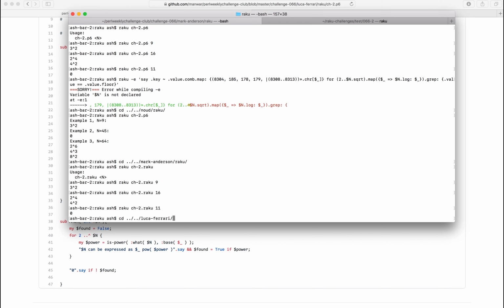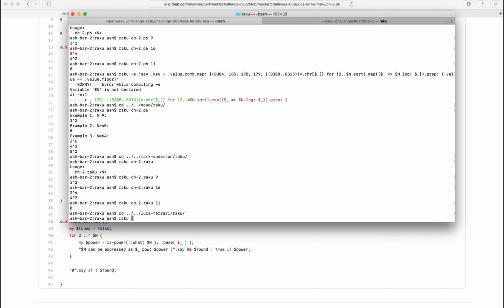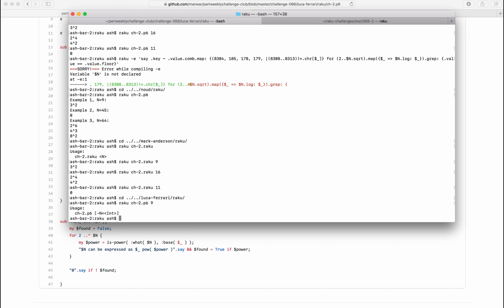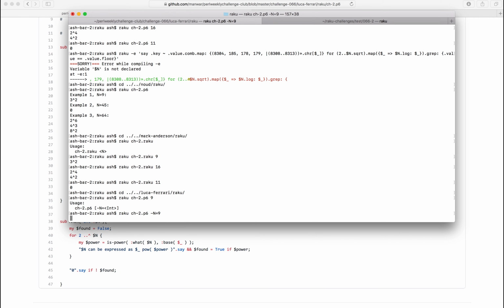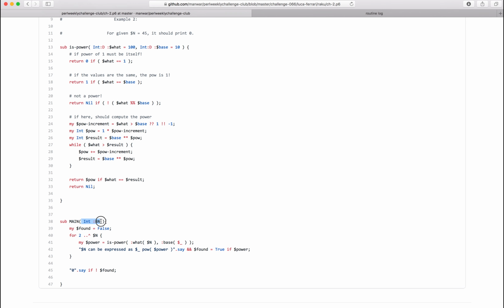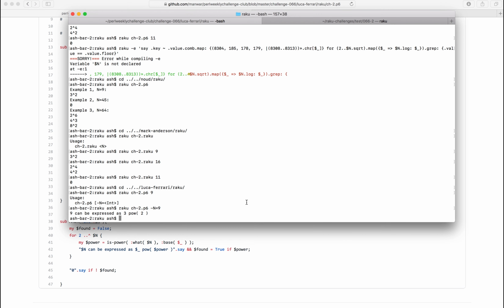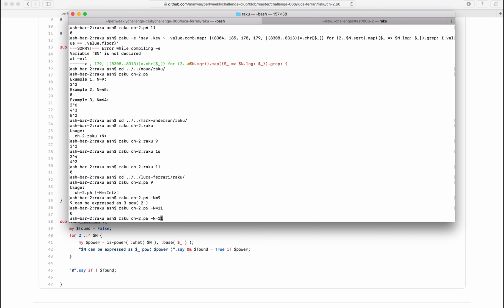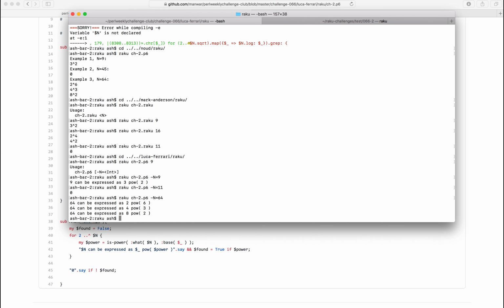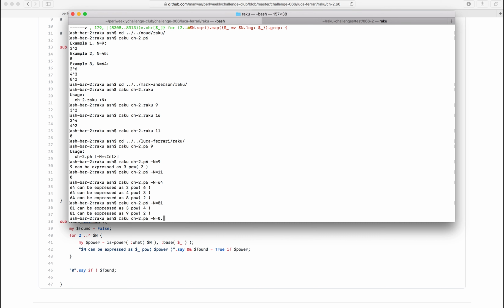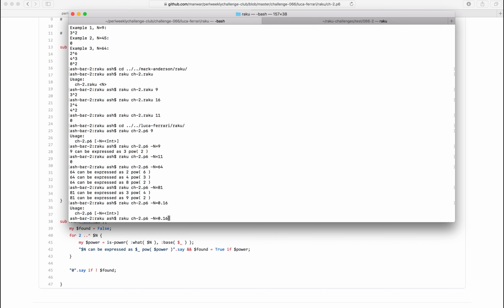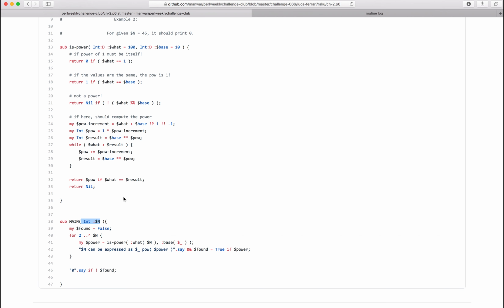Run it, Raku 2 with a number of 9, for example. I wonder why it's a named argument. Why use named arguments if there's only one parameter here? 9 can be expressed as 3 to the power 2, right? And for example, 11 gives 0 and 64. There are 3 options, I believe, as well as 81. What if we do 16? I don't know. It's an integer, right? So you cannot do it.